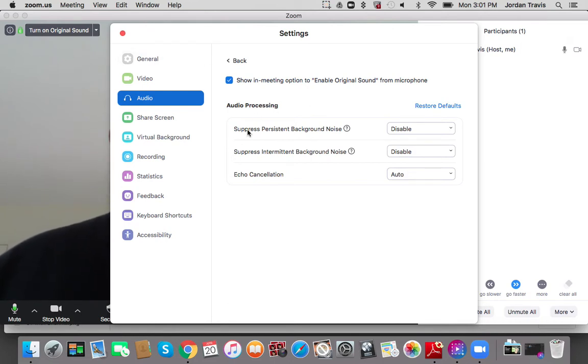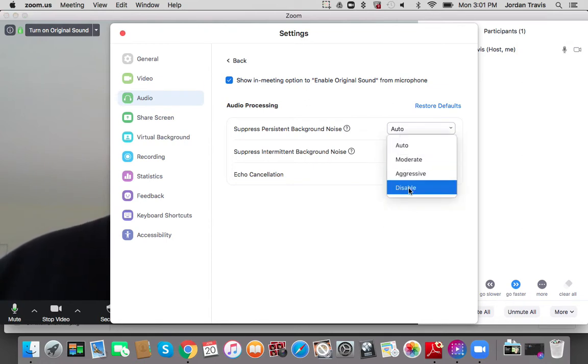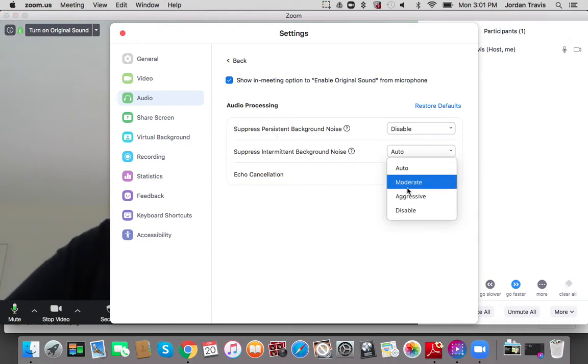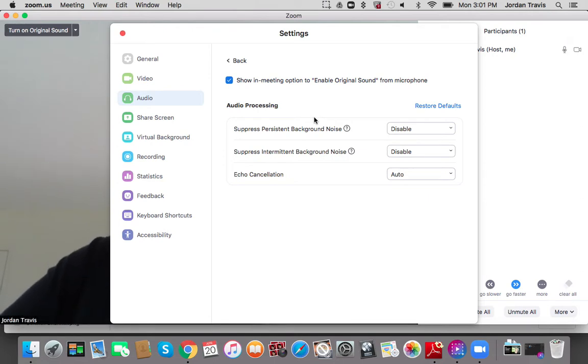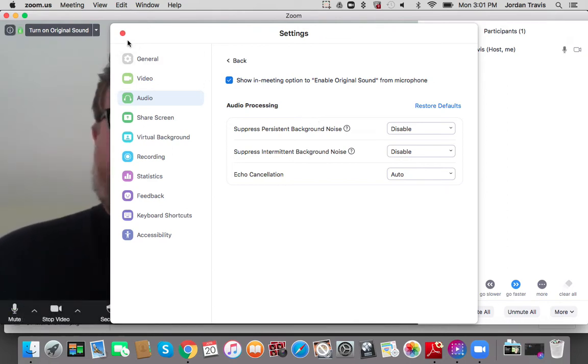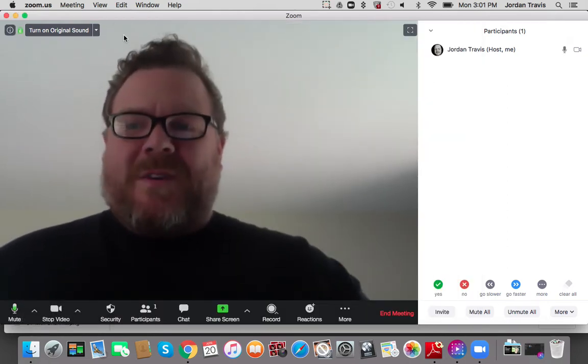As well, if you go down to audio processing, you'll notice that these are all normally auto, and if you haven't already, disable the suppress persistent background noise and disable the suppress intermittent background noise. This tries to do some weird stuff where most of the time, especially if you're trying to play music without sharing your screen, it makes it sound very distorted, and so that really helps.